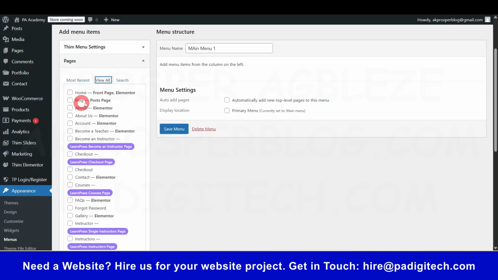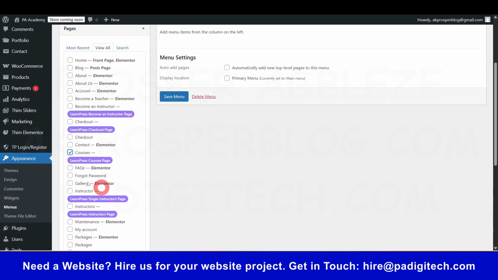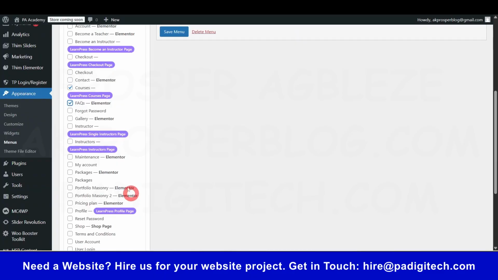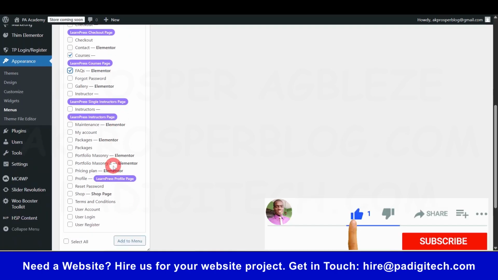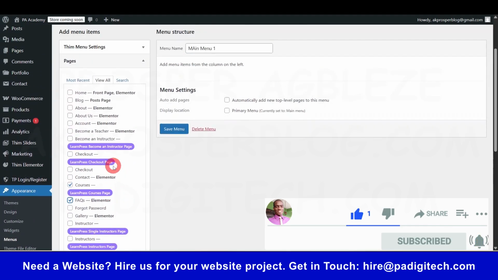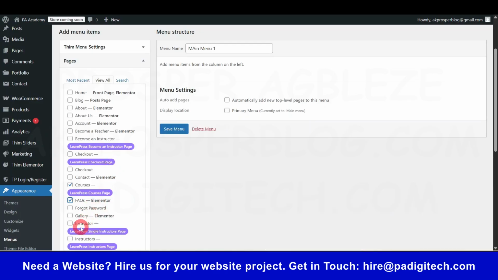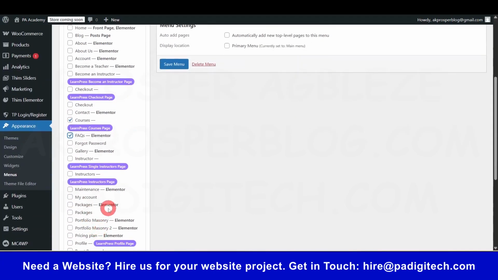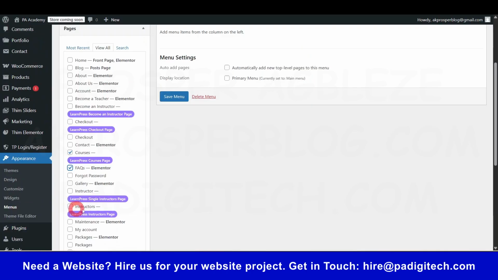So this is where you're going to select what you want to show on that menu. Maybe I want to use courses. Maybe I want to add FAQ. Now, if you are confused on what to include or how to set up your menu, our advice is always check out other online course platforms and see how they structure their menu. That will give you an idea on some of the things that you should put on your menu. So let's see, become an instructor. Let me use this, become an instructor. So let's say I want to use those three.